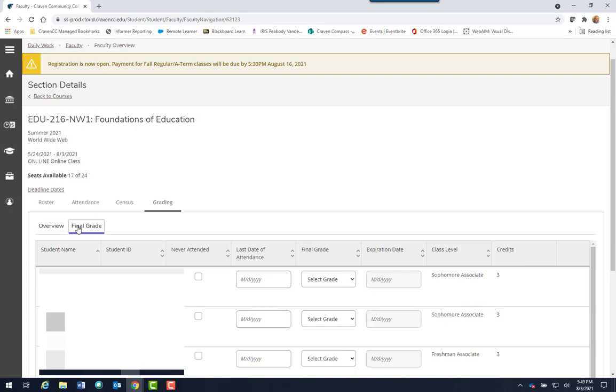So I will go to my Moodle gradebook, look for the grade for each student. If they never attended, I would check this box. If they failed or were withdrawn, I need to assign a last date of attendance, and otherwise I would just enter the final grade here.